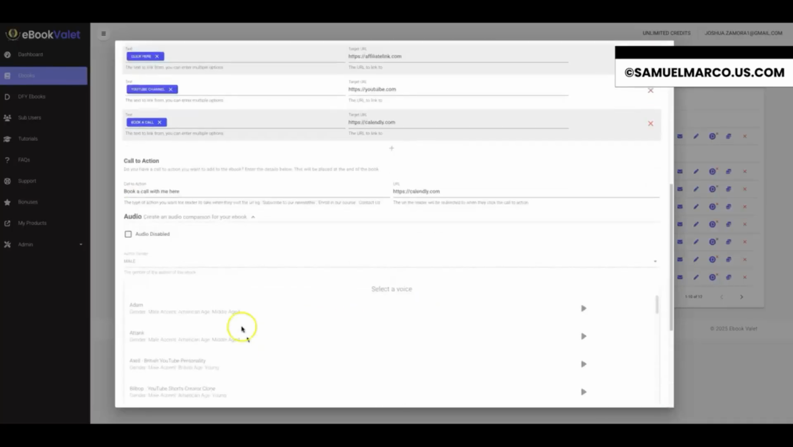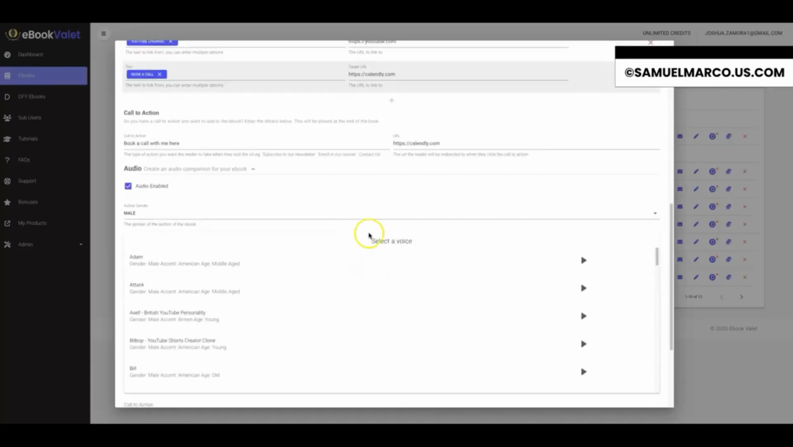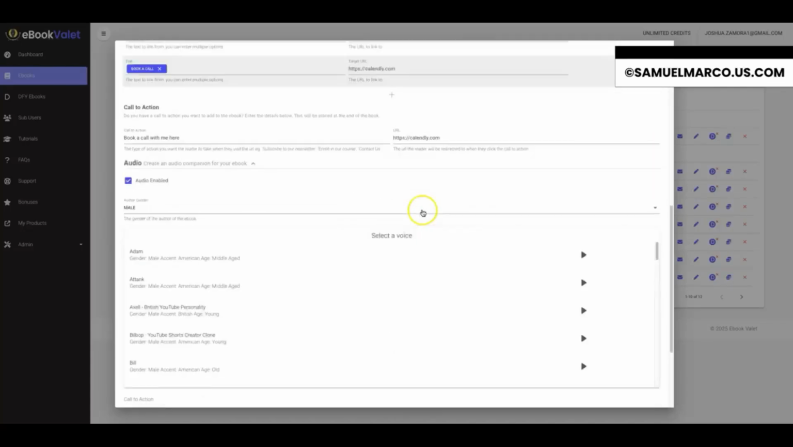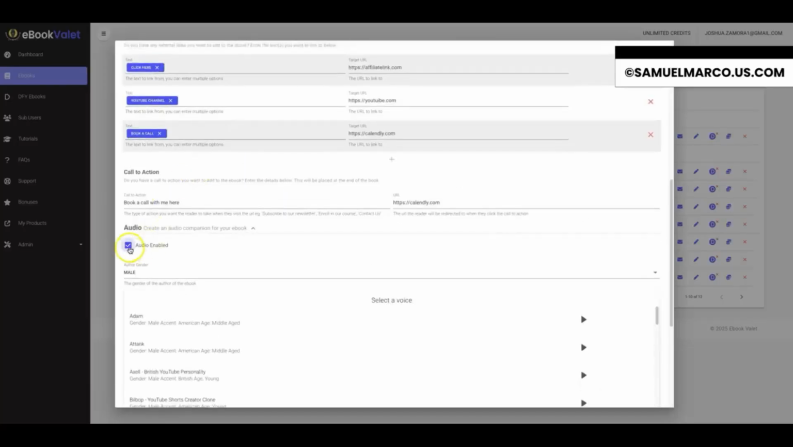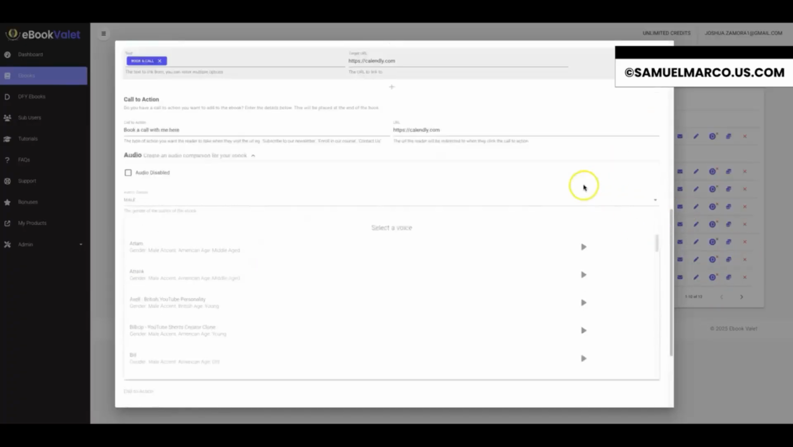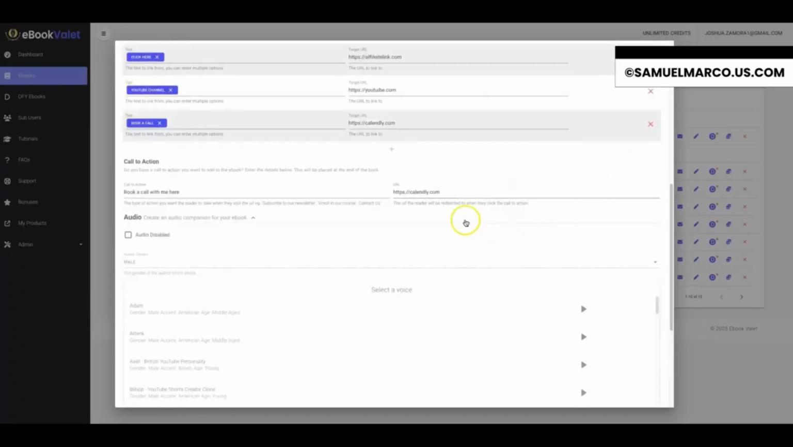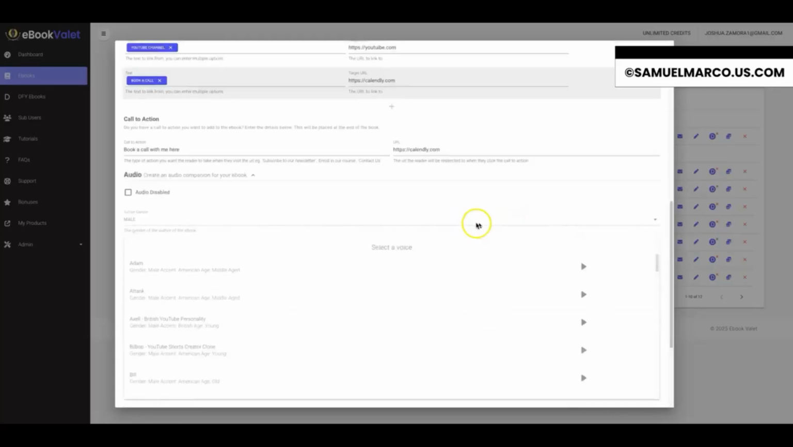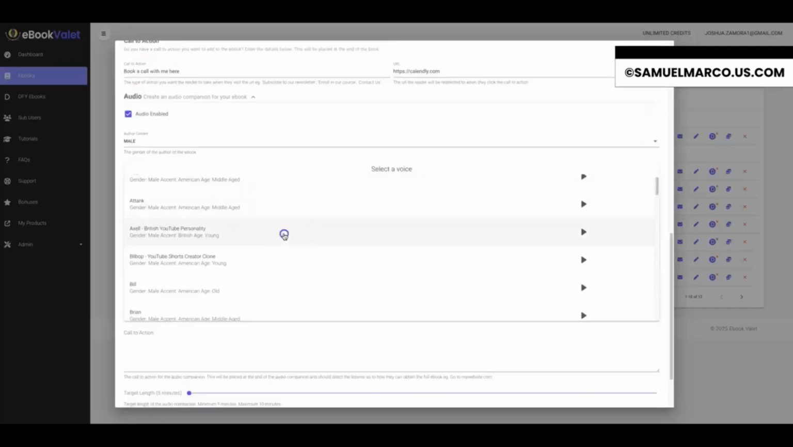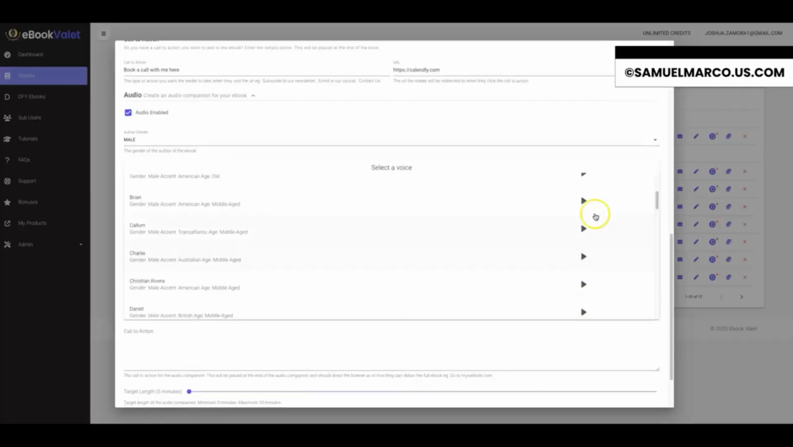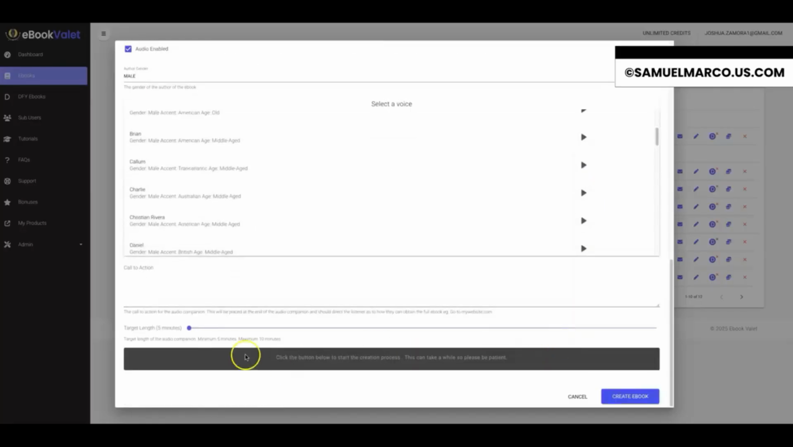All right, and then here you can have the audiobook created automatically for you during the creation of the ebook as well. If you don't want to do it at this point, then you can just go ahead and disable it, and you can go back and do it after the ebook is created. So if you did want to do it right away, all you have to do is select your voice that you want. You can preview them all there.